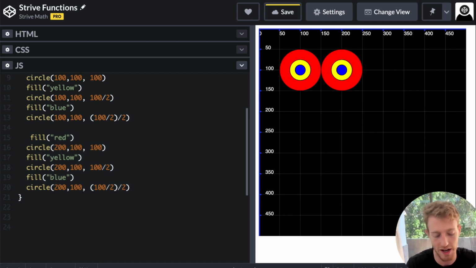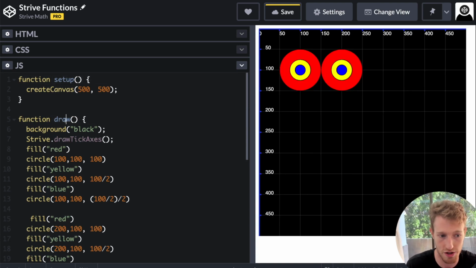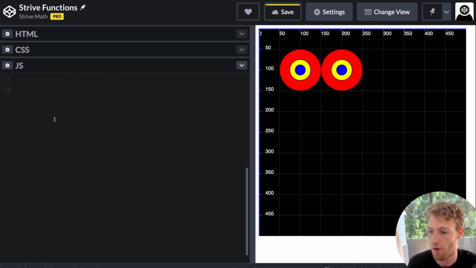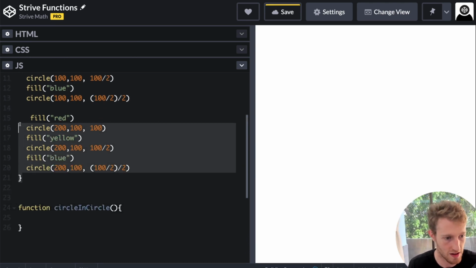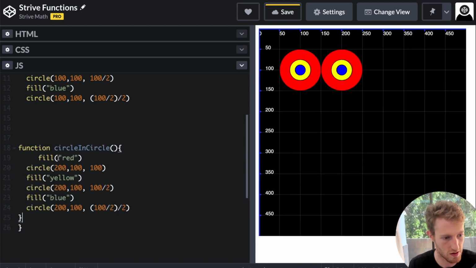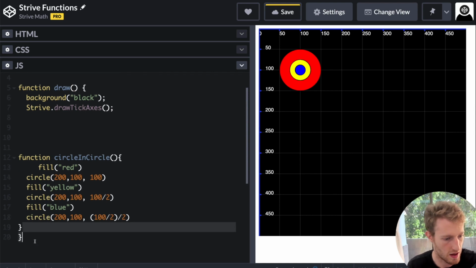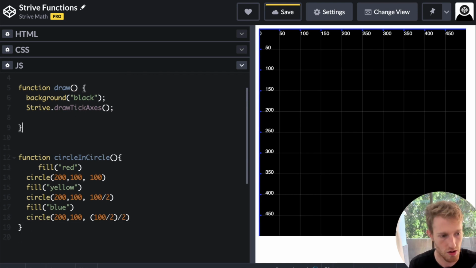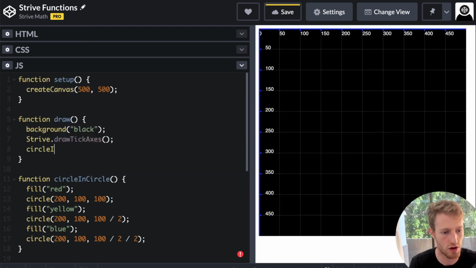I can make a function over here, right? We've already been making functions, function draw, function setup, but now we're going to make our own one. What I'm going to say is function circle in circle. What this function is going to do is take this, right? I'm going to put this inside here, and let's get rid of this for now. I have one extra bracket, all of that, save, and then I can simply call circle in circle inside of draw.